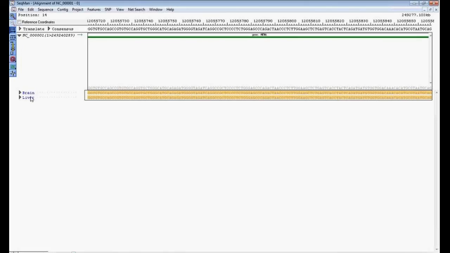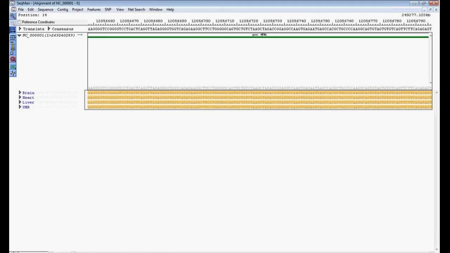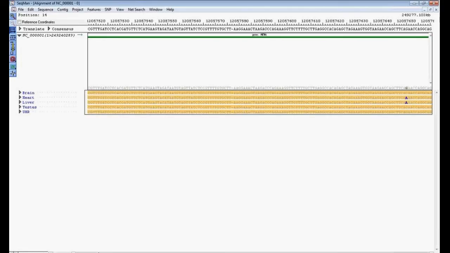And as you can see, we have these yellow sequences, and for each sample, right here at this position, we have only 2. Let's go deeper. So here, for example, we have brain, heart, liver, testes, and UHR, 6 different sample types, and the yellow sequence is just a pseudo consensus.